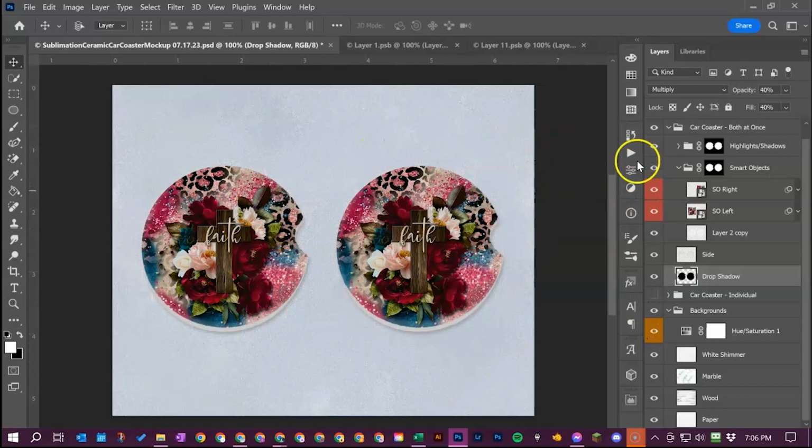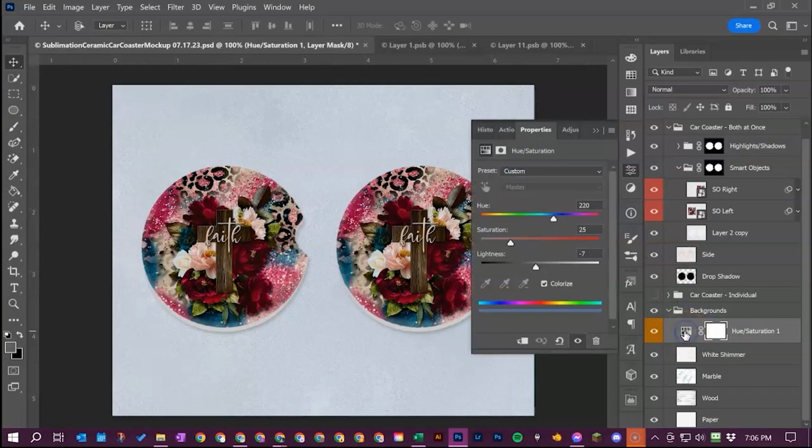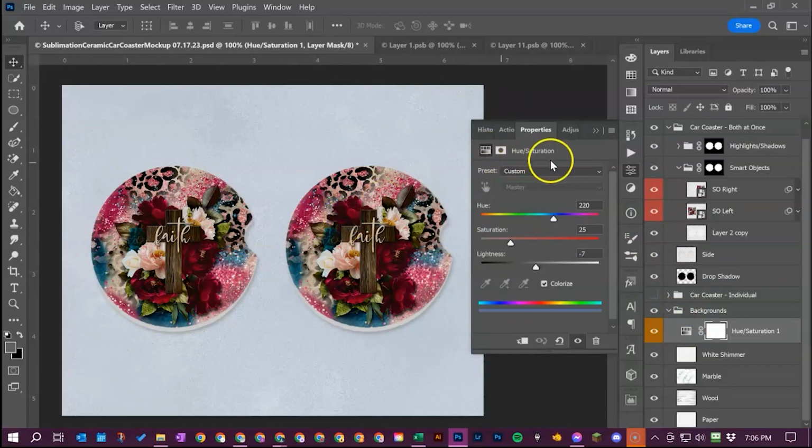If you double click this color palette, it's going to open up your hue saturation properties panel. Sometimes when you first turn this on, a color won't change, and most of the time that's because this accidentally got unchecked. So just make sure that's checked and the color should pop up.